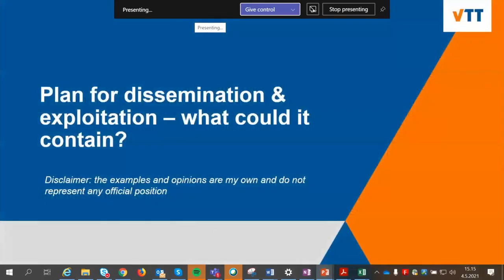And then I will go towards the next section of my presentation. What could the plan for dissemination and exploitation contain? And again the disclaimer that these examples and opinions are my own and are not representing any official position, so you might disagree with me completely. But I hope still that these examples are helpful to you when you guide the proposal preparation or the persons who are doing that.